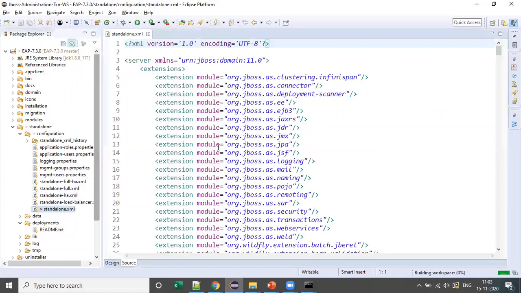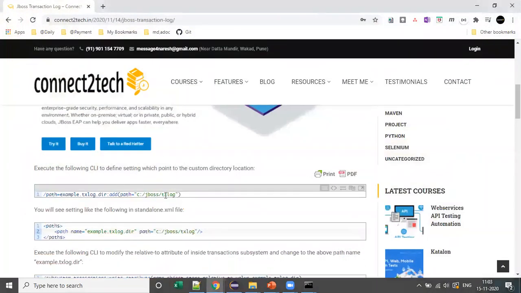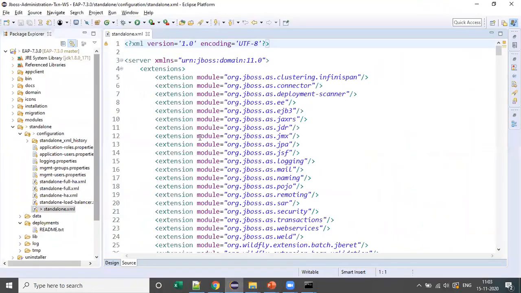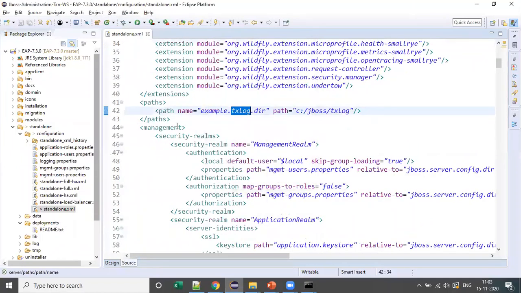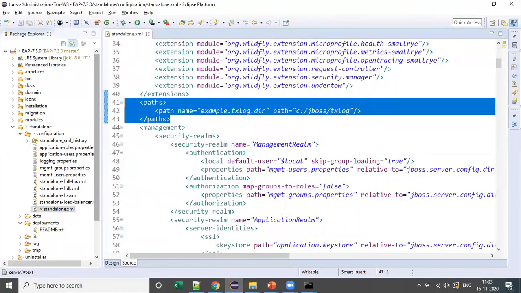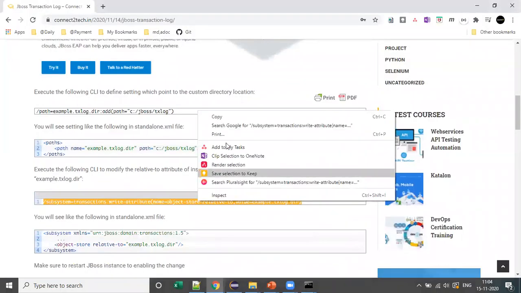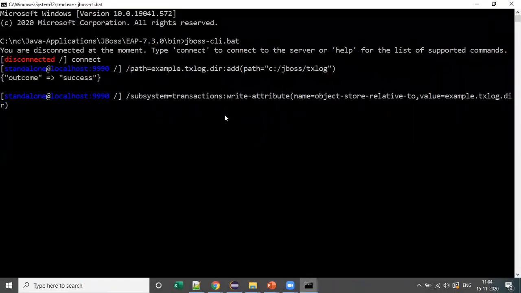Now I'm going to search for this entry. Let me go here and search for txlog in Eclipse. Yeah, so we have got the first entry successfully generated here. Now I'm going to fire the next command. Go ahead and copy this command, right click, copy, and I will paste it here.